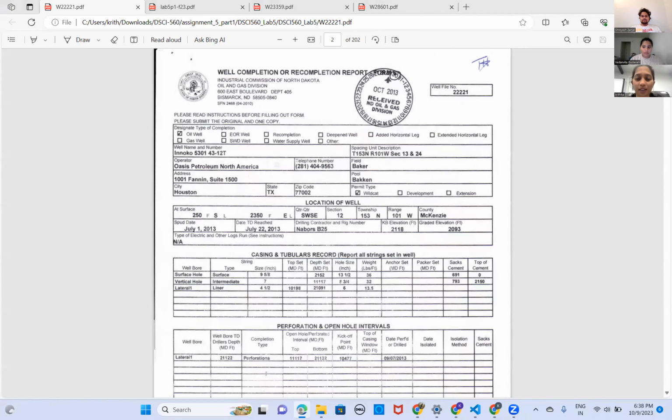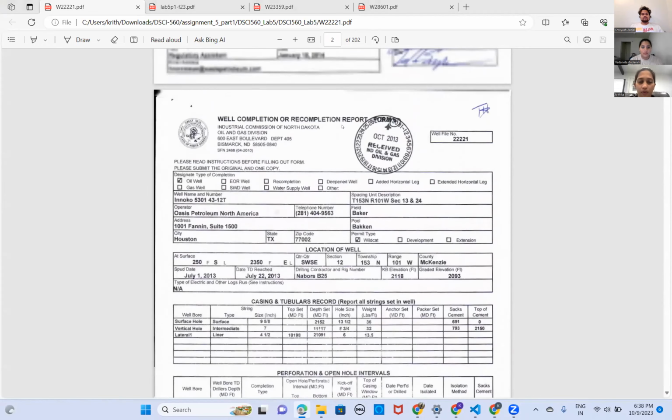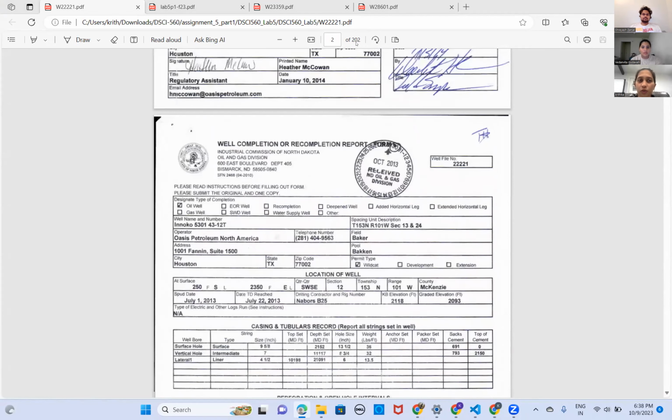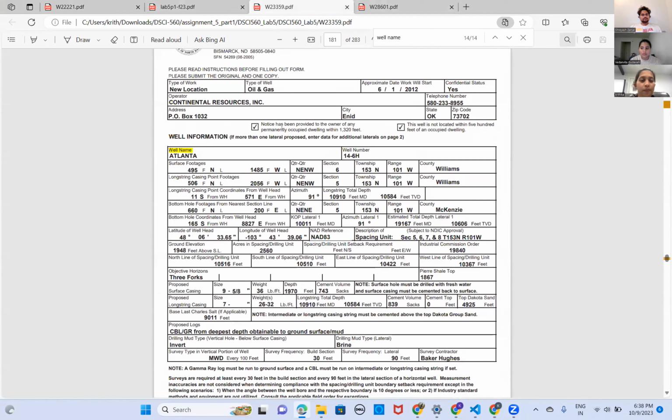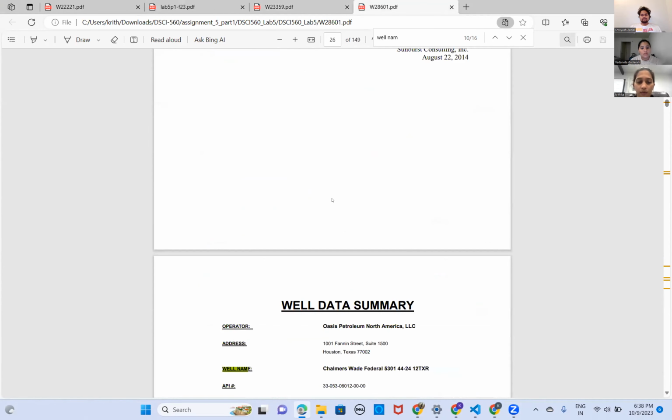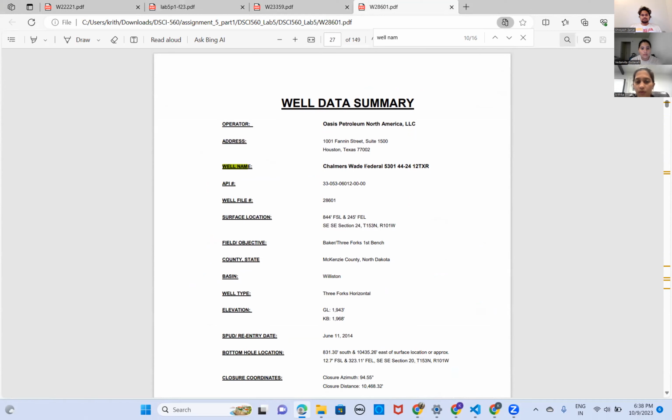Yeah, I'm sorry. For the first part of the assignment, we have been given many PDFs, and each PDF contains a lot of pages. For example, this is one of the PDFs, and you can see it contains 202 pages. We are supposed to extract specific information which was given to us, for example the well name. Here you can see that the well name is written in a different format in this PDF.